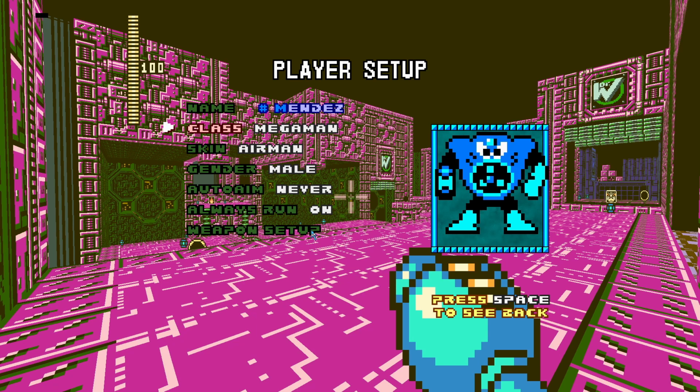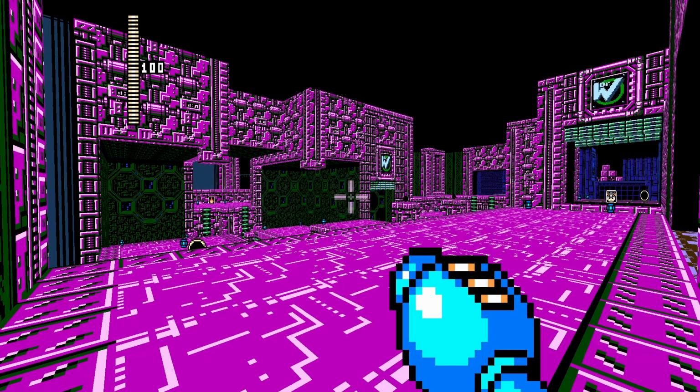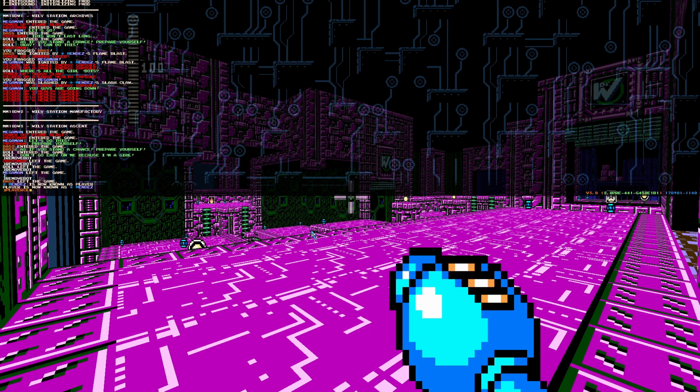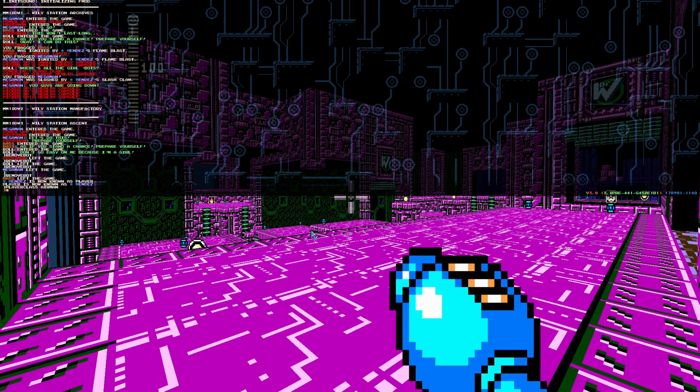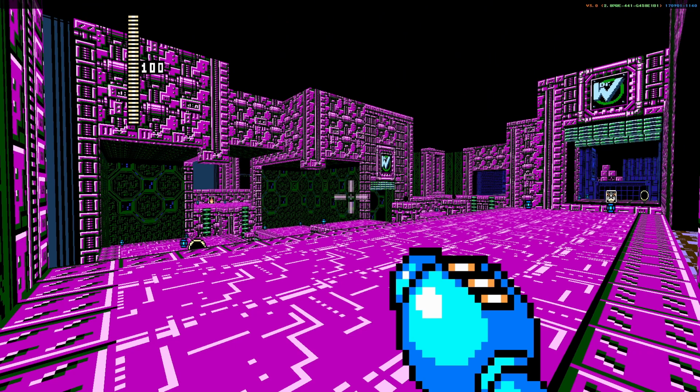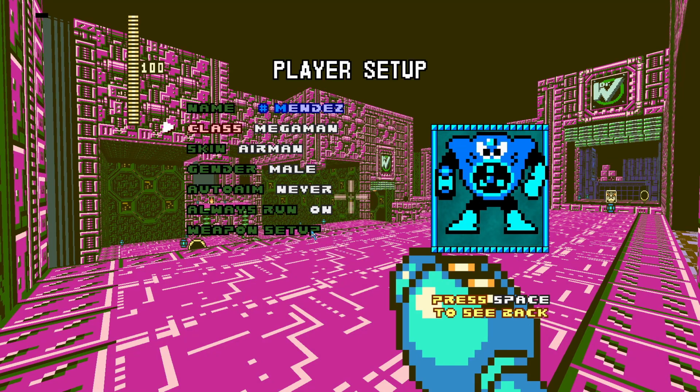So, class, it's not too relevant, at least for Mega Man 8-Bit Deathmatch. If you are playing classes mods, this is where you would go to help change your classes. Alternatively, what you could do is open up the console with the tilde key and type out the command player class, whichever. So if I wanted a player class Airman, I could do just that. But because I do not have the classes mod loaded, it's always going to default to class Mega Man.